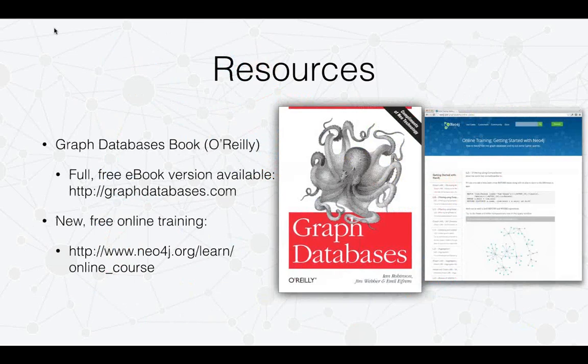I would point you guys to some resources. You can download for free a copy of the O'Reilly Graph Databases book. If you go to graphdatabases.com, you can grab the full free ebook that I wrote along with my friends Ian Robinson and Emil Eifrem. Please do go grab yourself one of those.